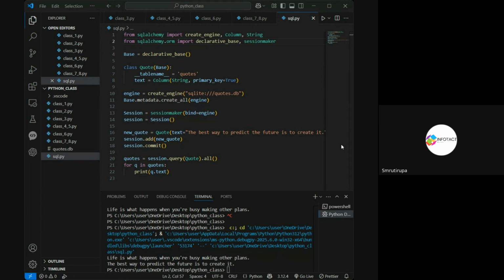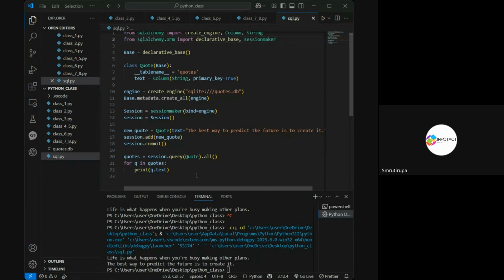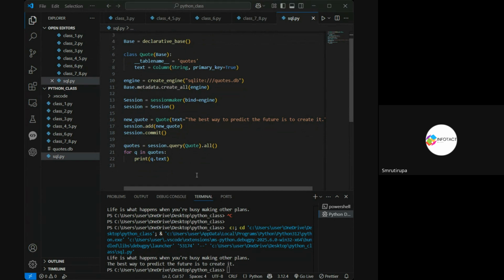Then session equals sessionmaker basically creates a session, which is like a temporary workspace for transactions. Then it creates a code object and adds it to the database via the session. Then this part queries all rows from the codes table and prints each code. So this script defines a table as a Python class, inserts a new code using a Python object, and queries all the data using Python methods. So no raw SQL is required over here.